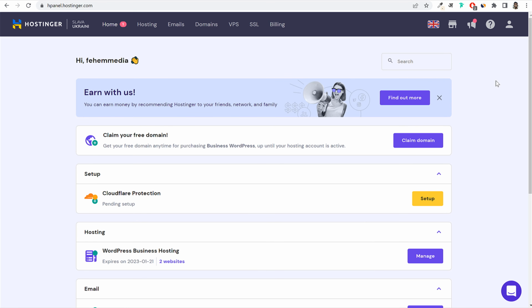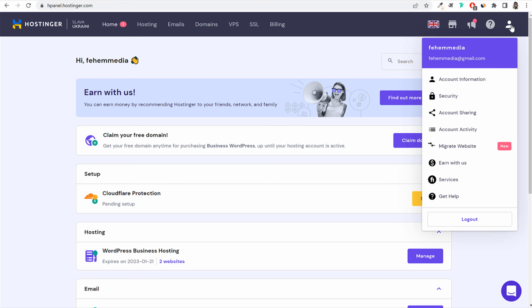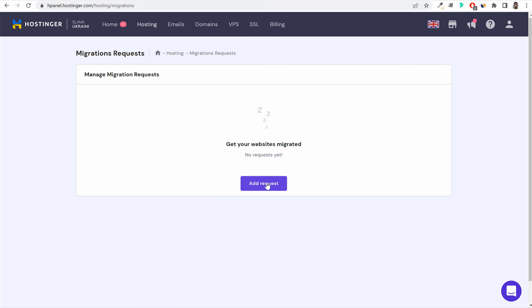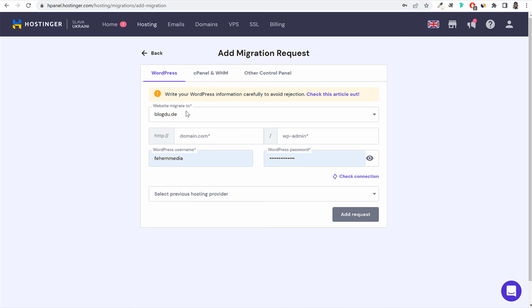Now first of all, let me explain the migration process. If you want to migrate your website to Hostinger, you can click on this user icon that you see over here. Click on this and select migrate website. Now enter your website details. Click on add request and enter your website details.